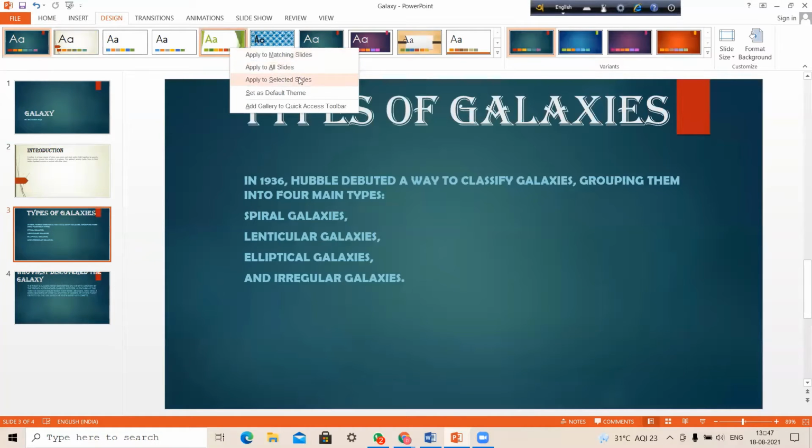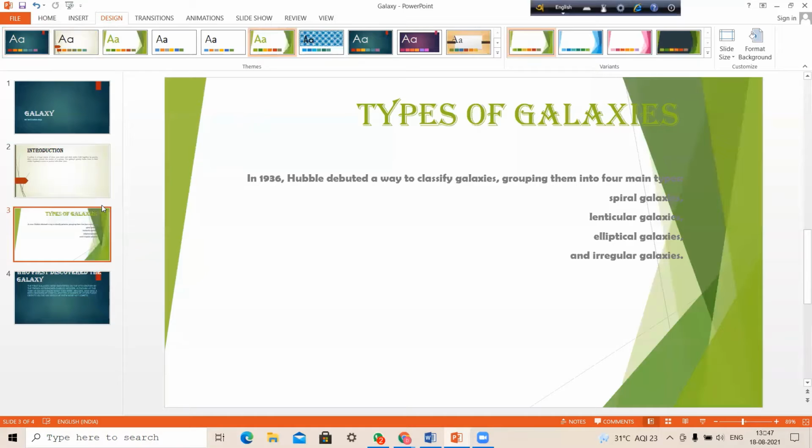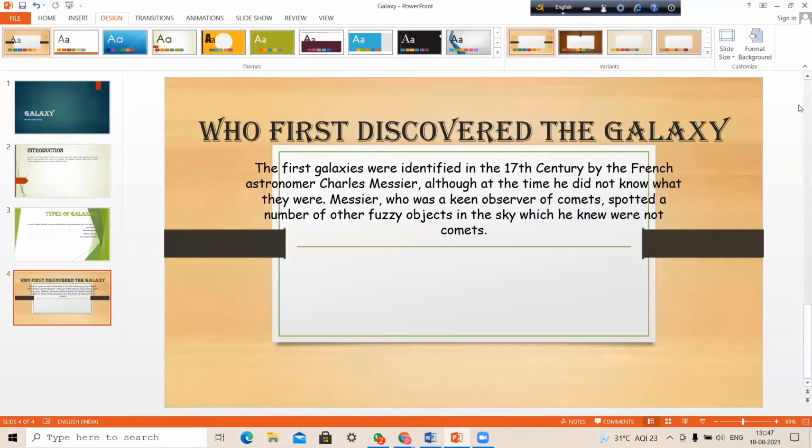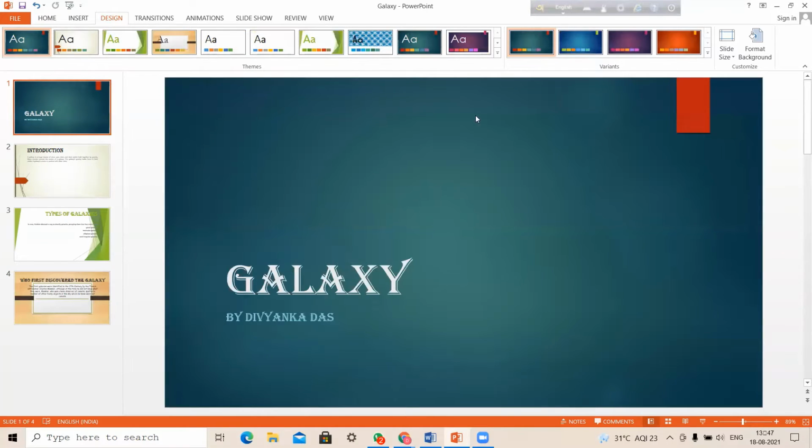Maybe this one. See? So it's pretty easy again. Now I hope this was clear to you. Moving on, there are some more ways of adding backgrounds. So let me teach you that.